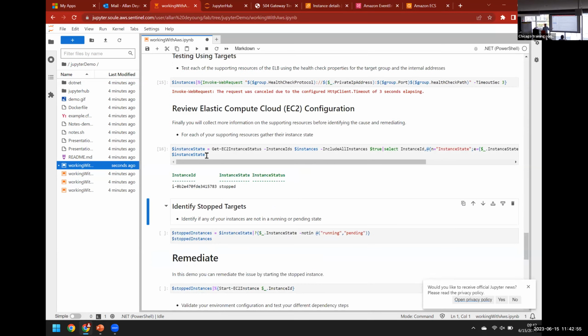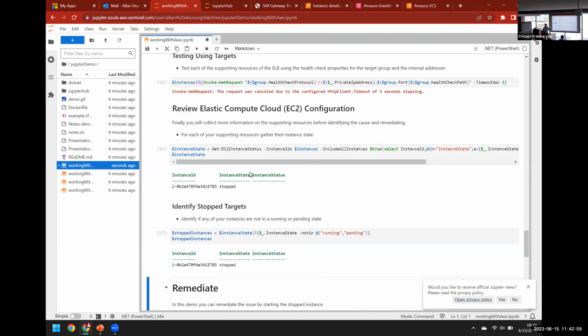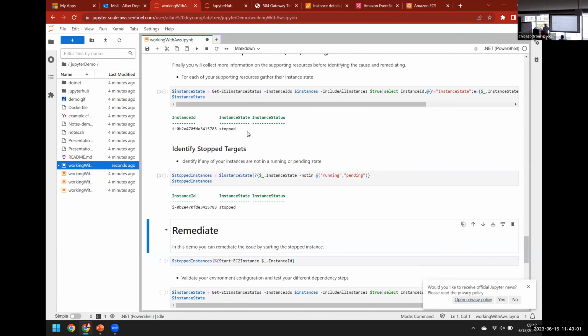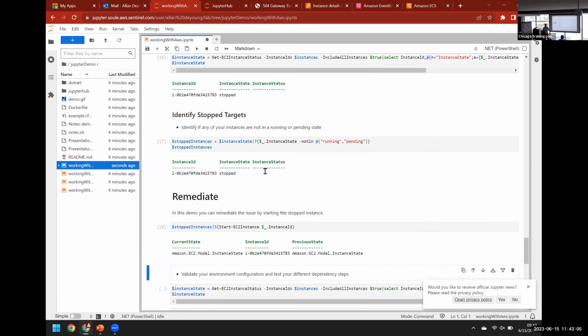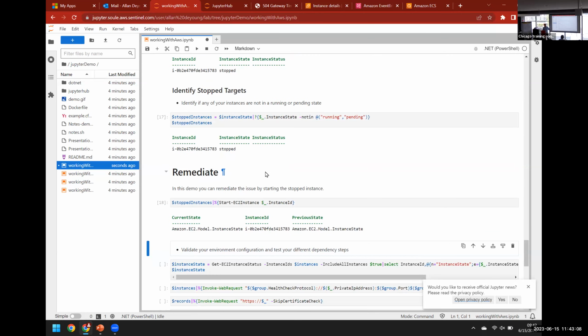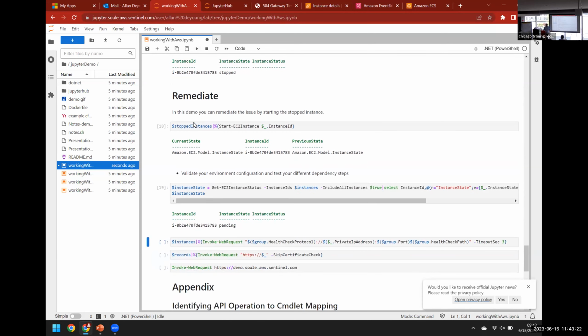So if we get information about that instance, we see, oh, the instance is stopped. Let's double check that it's the instance that's stopped that's the issue, and then we can begin to remediate. So we start that instance. Once that instance is started, then we'll run through our procedure again and make sure that everything checks out for the entire life cycle that we've seen. State is still pending.